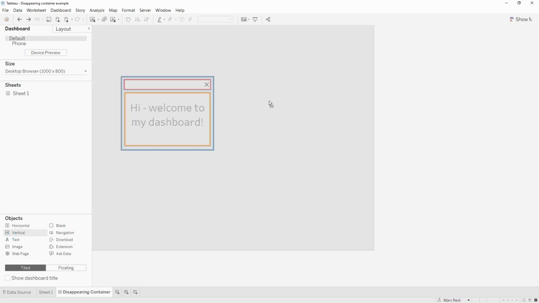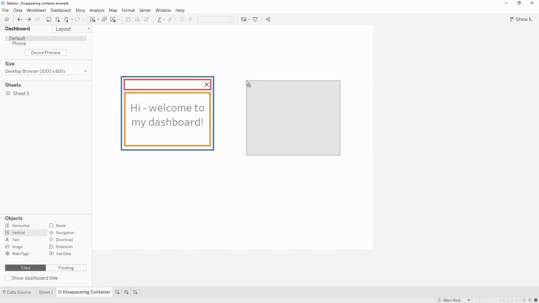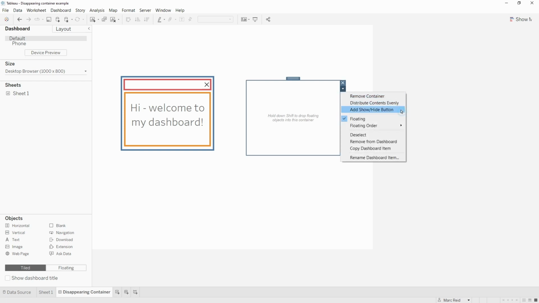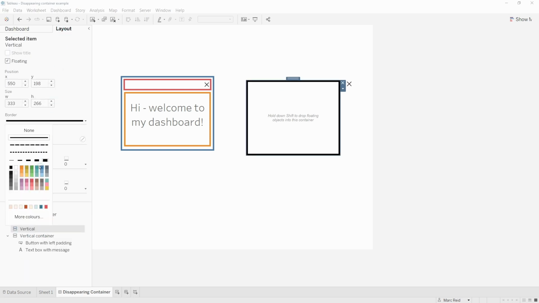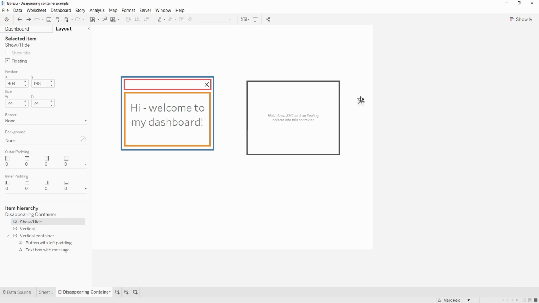Okay, so let's recreate this simple example that you can see on the screen here. Just bring out a vertical container and I hold down the shift key so it becomes floating. And I need to add a show hide button to the container. So then the key here is to bring that button and put it inside the container. Just before I do that, I'm just going to add a border so it's a bit easier to see. Now I drag the button in, and again, I hold down the shift key so that the button can actually be placed inside the container. And you can see it nested there in the item hierarchy.